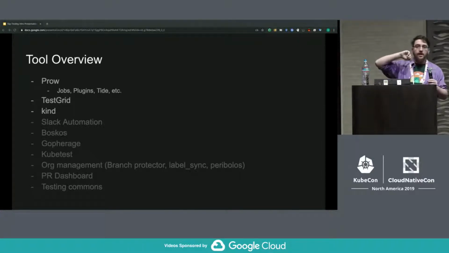I'm going to go into one of them, Prow, a little bit, and then near the end, Eric is going to tell you about all of the rest, because there's a lot to go over. Prow is the CI/CD system that runs on Kubernetes that the Kubernetes community also uses.